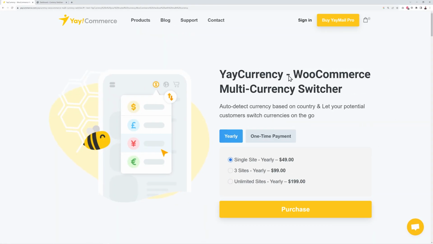Okay guys, so for this we're going to use YayCurrency. As you can see, it's a Woocommerce Multi-Currency Switcher, and it comes at a price of only $49 US. Now you have a better deal if you have 3 websites or unlimited sites. As you can see, 99 and 199. So that's really up to you.